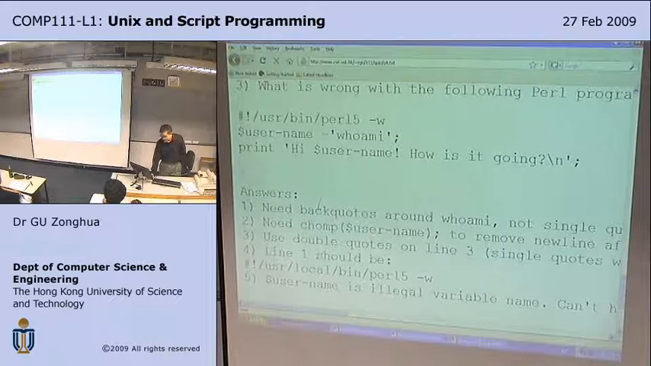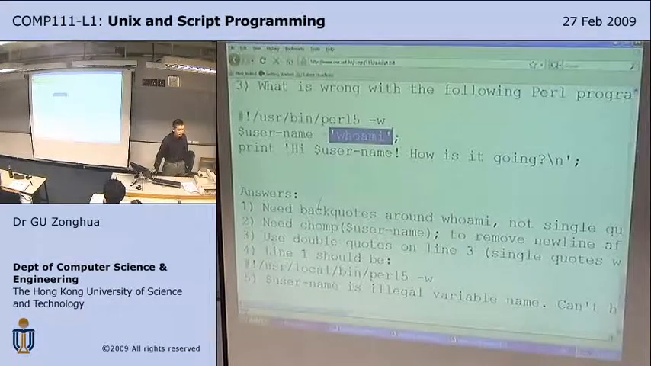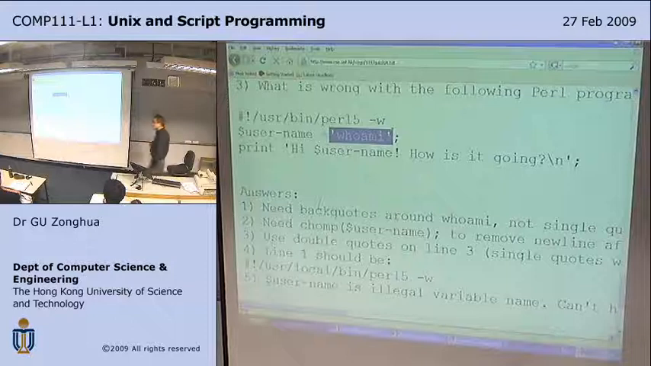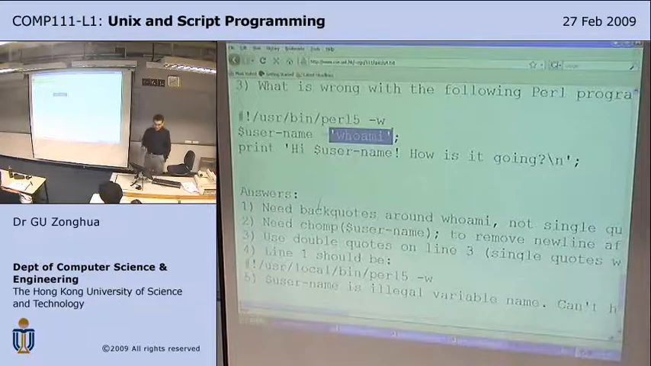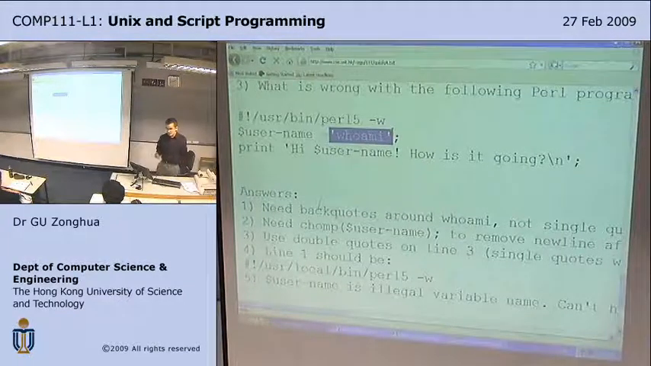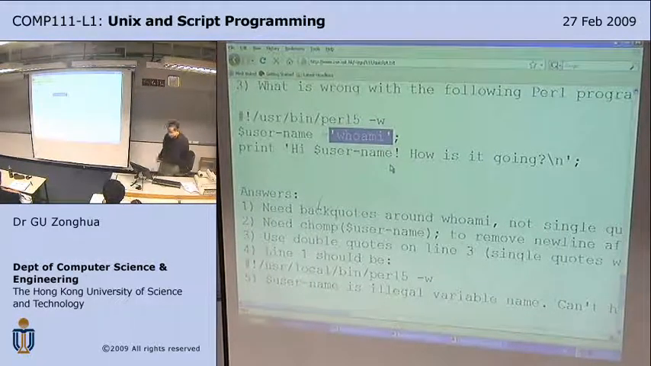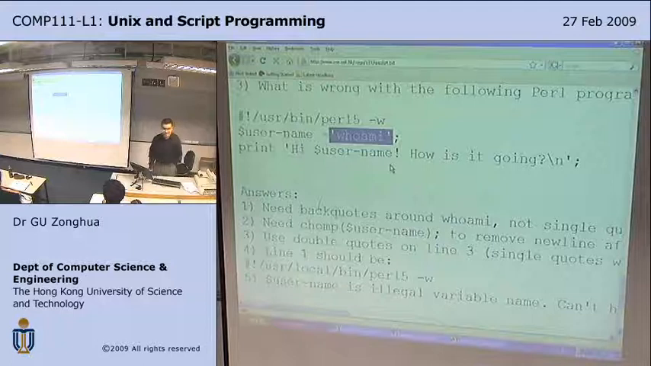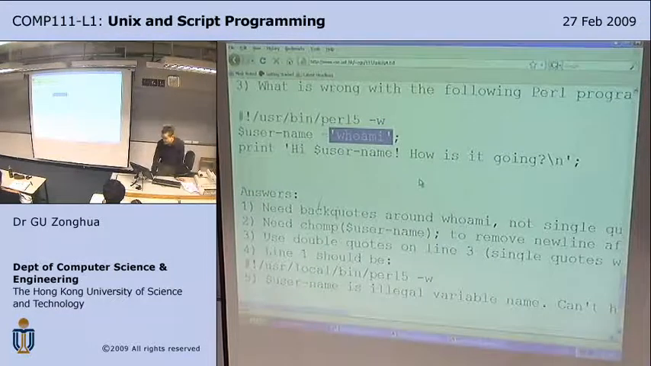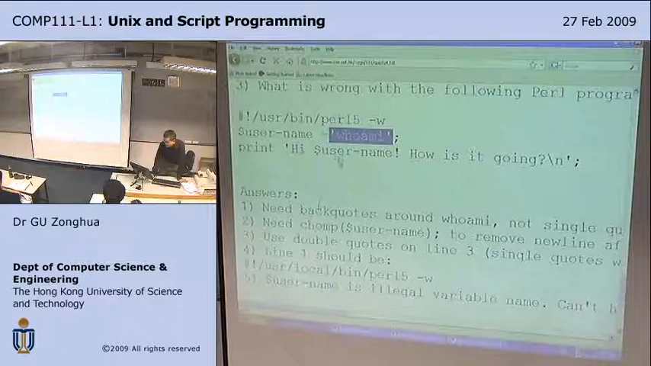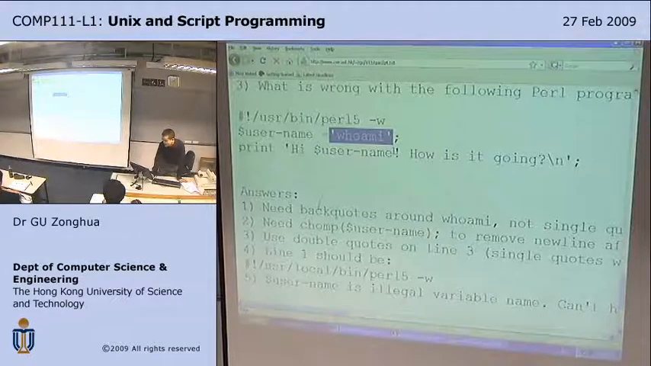So for this guy, username equals who am I. You should use back quotes. Back quotes mean evaluation of the command. You execute who am I and place the output into username. Single quotes and double quotes would both quote the literal string who am I into username, which is not what you want. And you should chomp it to remove the new line. Otherwise, you have a new line in front of the exclamation mark.